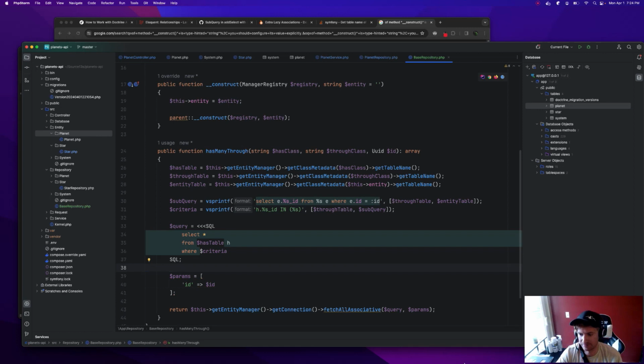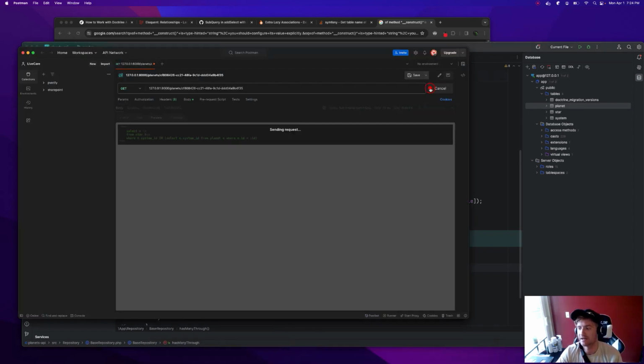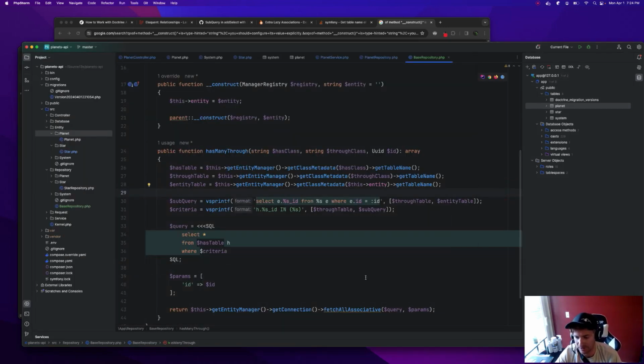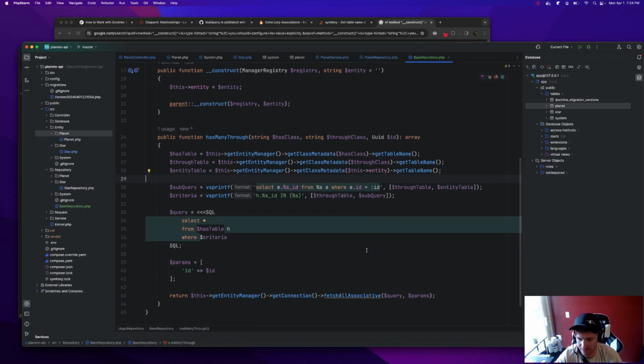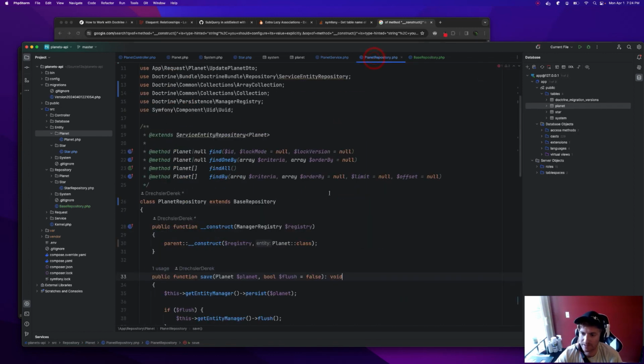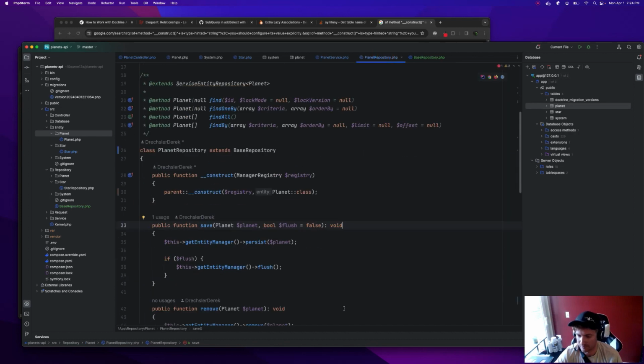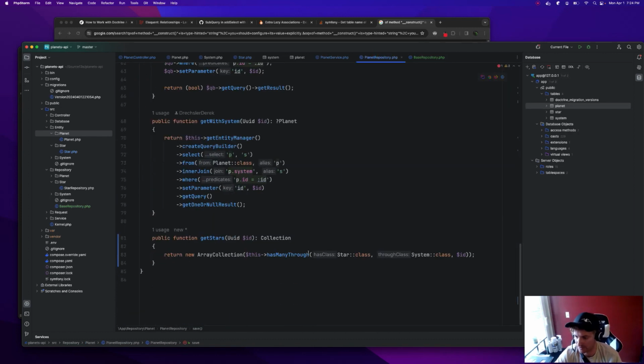That's our has-through. It does kind of suck to not do everything in DQL, because that's what I wanted to do. I think we have a serialization issue where system is still coming back, but oh well, not a big deal. We had to configure some stuff. I had some autowiring issues, but we got that sorted out. But yeah, we could implement this in any repository now.